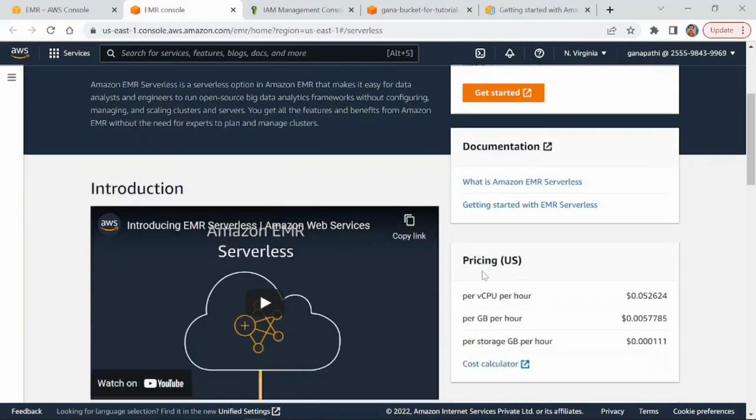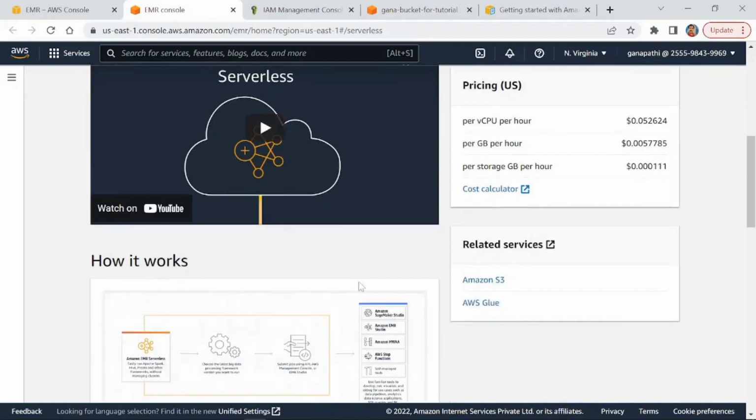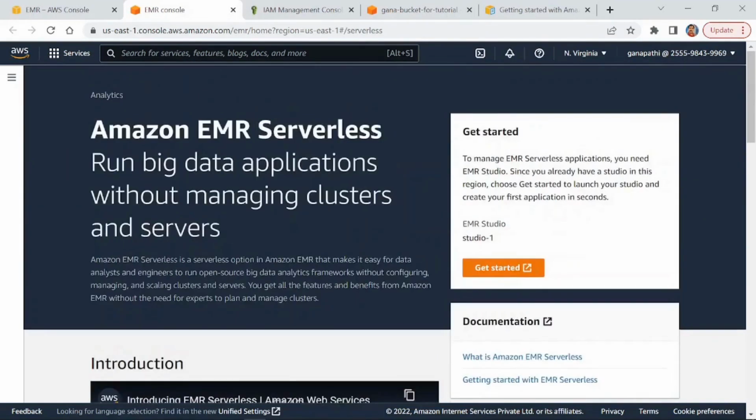You will see the prices here per hour about 5 cents and here $0.005 per GB per hour. This is for memory, and for storage it is even much less. Let us get started.